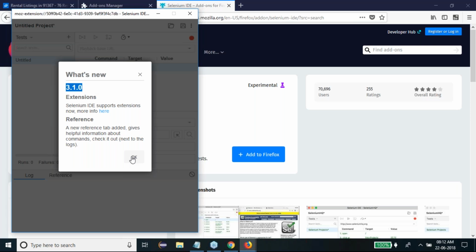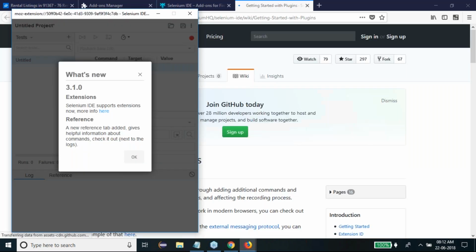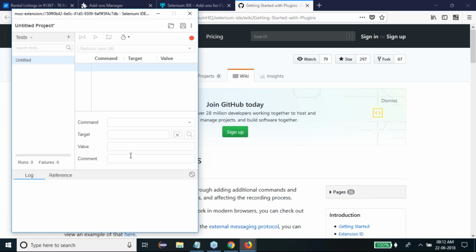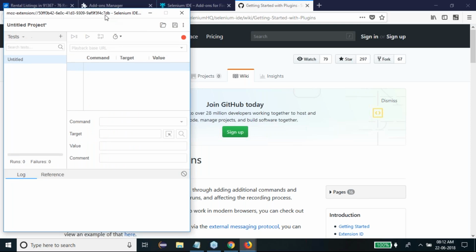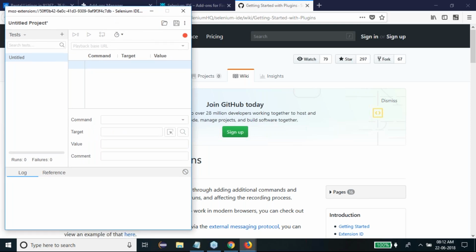Okay, thank you. What's new? Selenium IDE supports extensions now. More info here. Let's keep that and go back to Alt tab. A new reference tab added, which gives helpful information about commands. Nice. Check it out next to the logs. Cool. There you go. Perfect. So now we have opened our Selenium IDE, team.